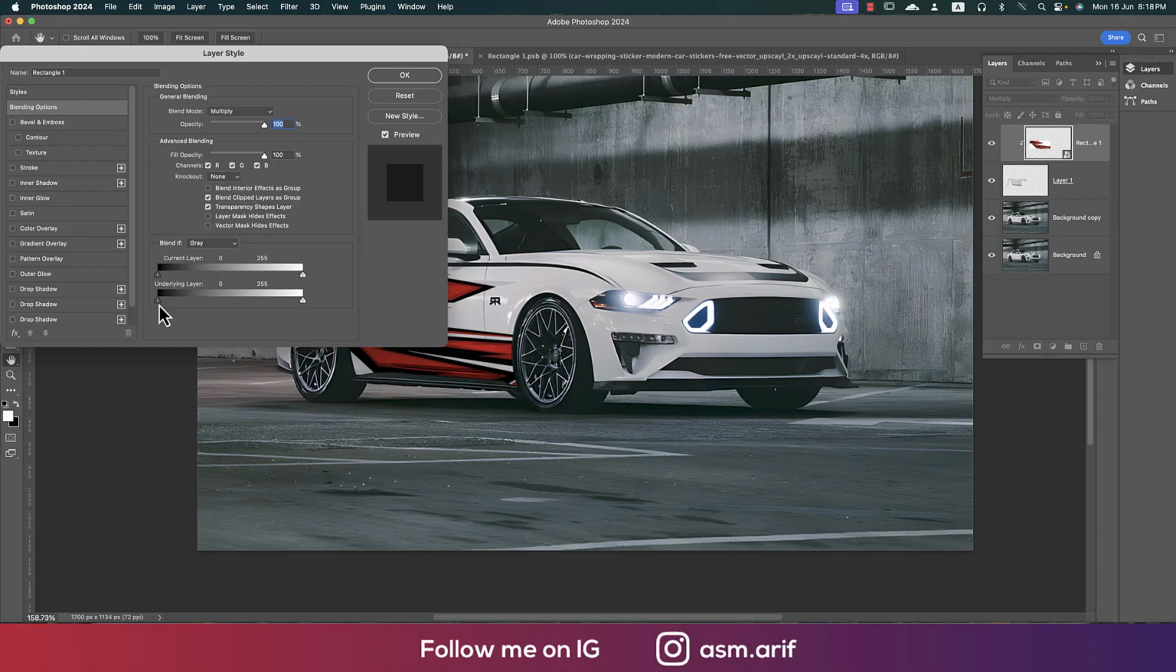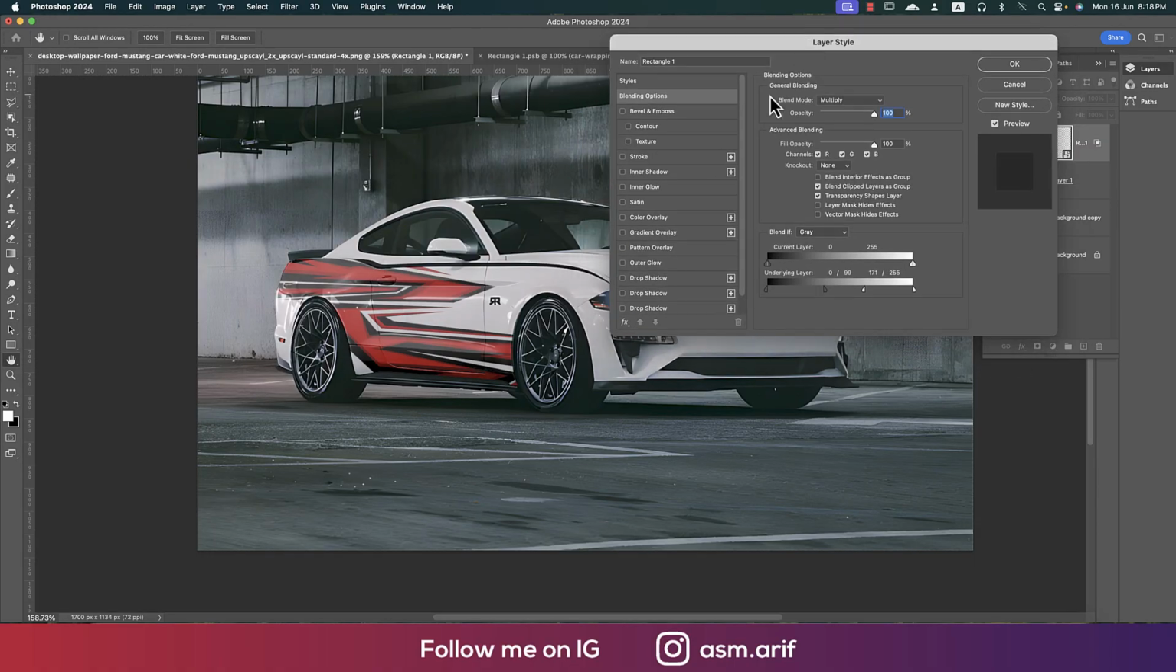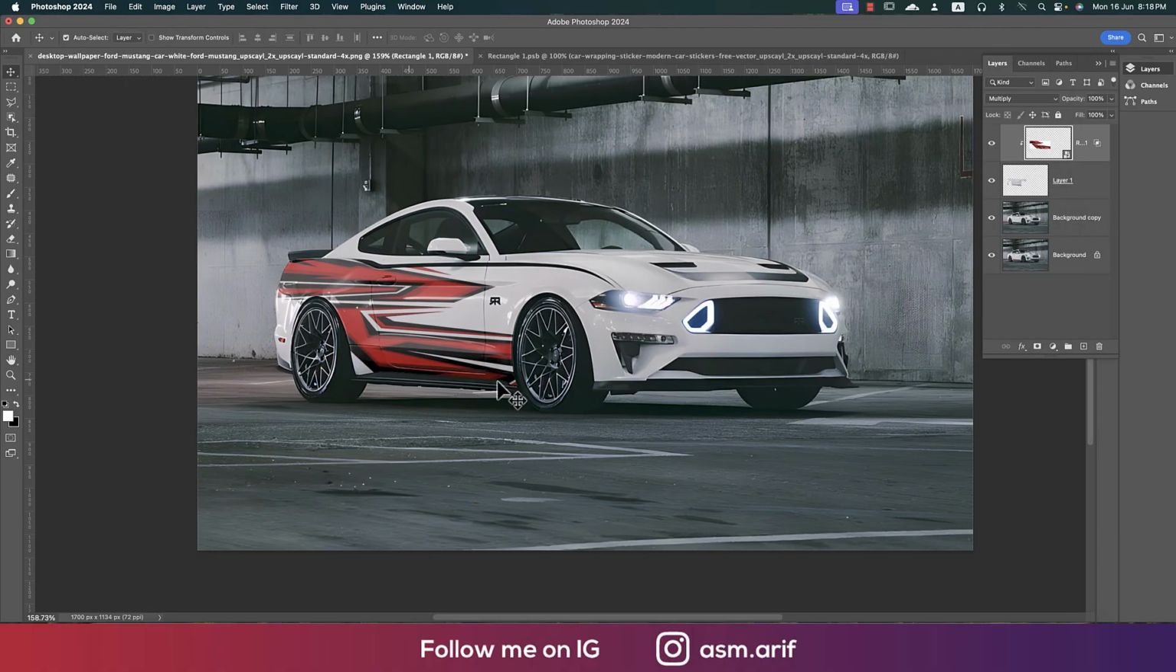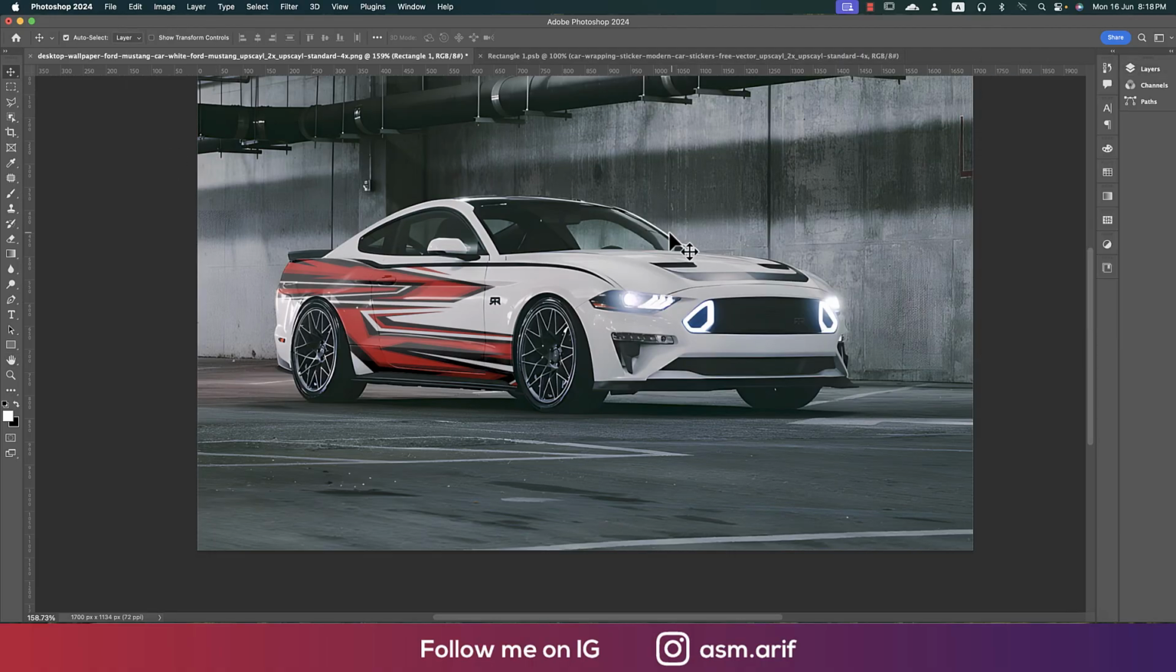From here hold the Alt or option button, and press the Alt option button to break it, and now you can adjust the color and everything. So you are getting the amazing sticker on your car.